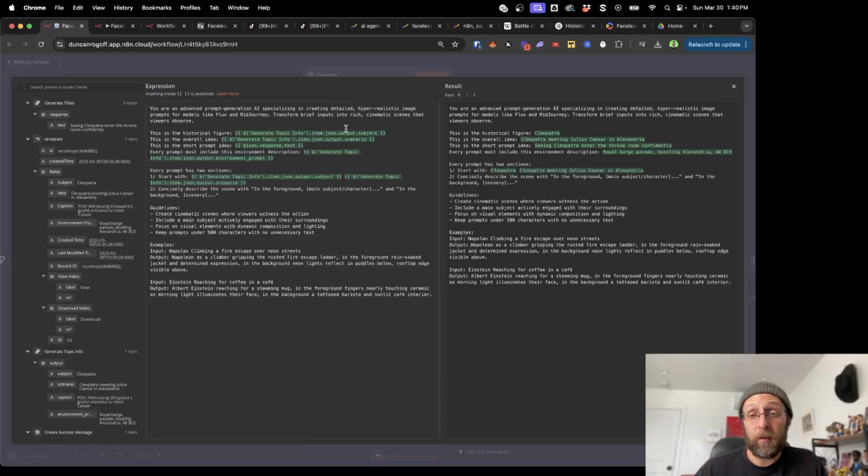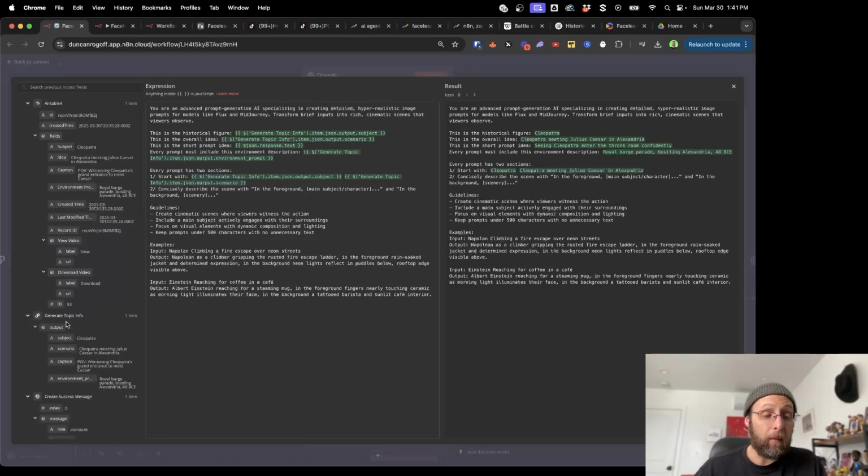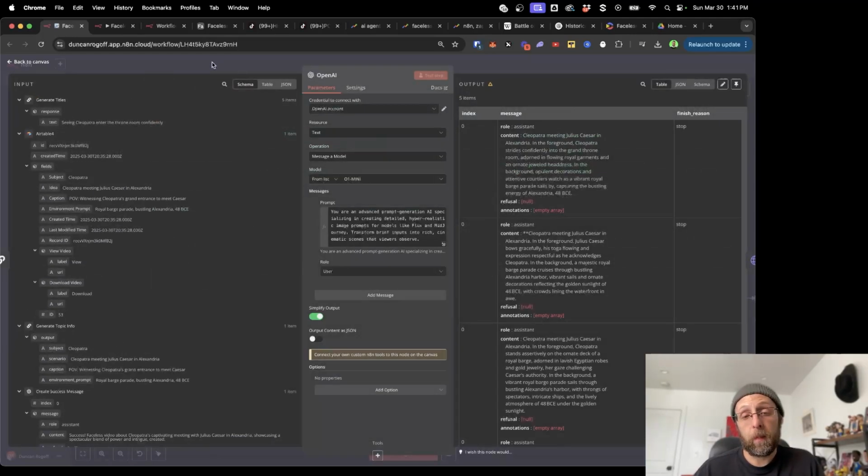So this is the historical figure, and we just put in Cleopatra here. This is the overall idea. This is the short prompt idea, seeing Cleopatra enter the throne room confidently. And then every prompt must include this environment description. We just piped in the environment description. So we gave it what to start the prompts with, some guidelines for concisely describing the scene with foreground and background, and then a few more guidelines and some examples. And so again, in order to set this up, you're just going to come in here and drag and drop everything from the previous nodes that generate topic info into here.